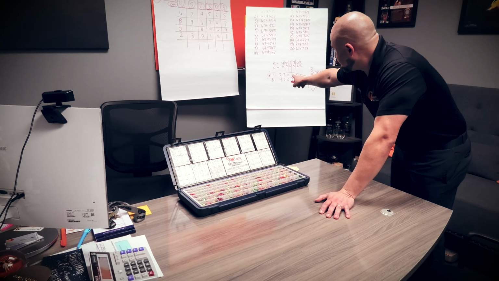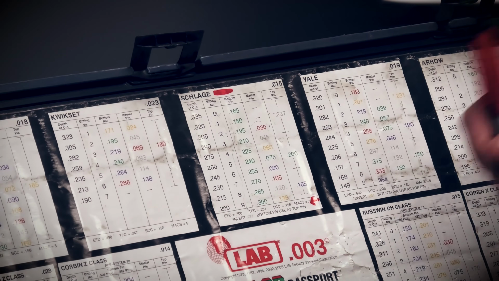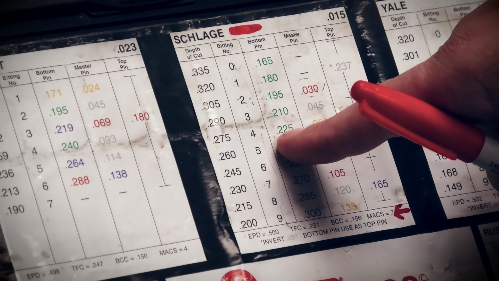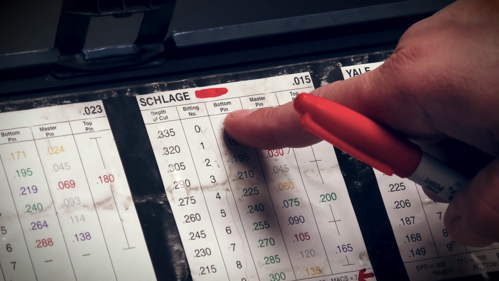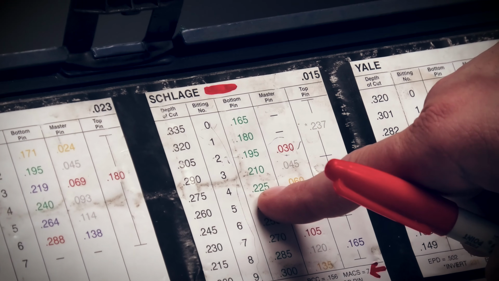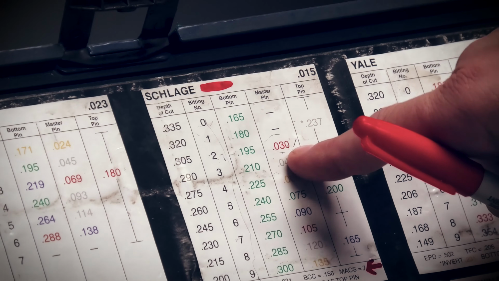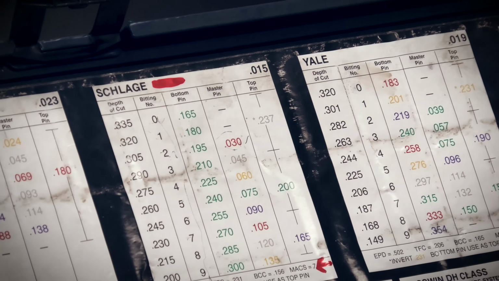I'd say, all right, my first chamber, I need a bottom pin 4 and a top pin 2. So I put my bottom pin in, 0.225, which, if you notice right here, says bottom pin, right? And then it says master pin. I put my 4 bottom pin in, and then I put a 2 master pin in, which is a 0.30, sorry. Okay? And that's what those numbers correspond to.